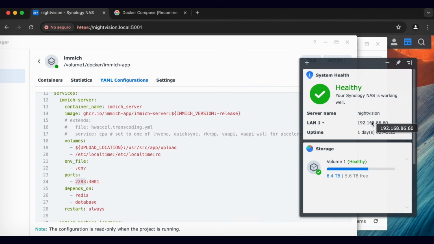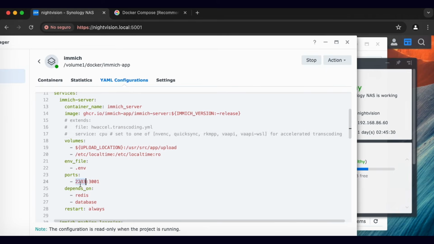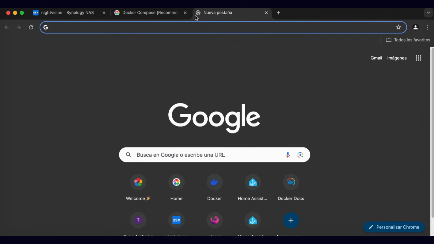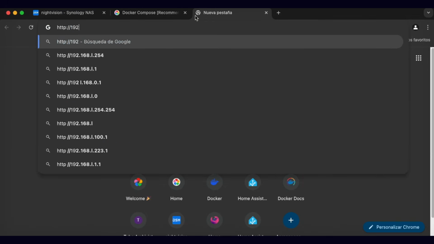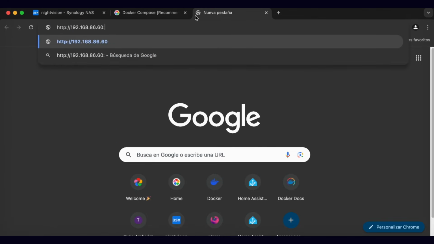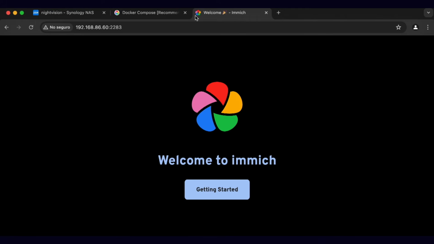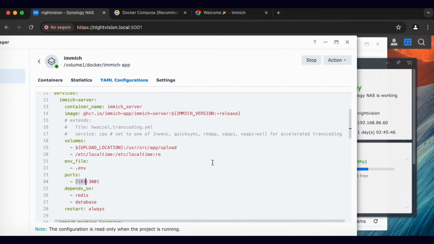So in my case, I'm going to type in 192.168.86.60:2283. So let's do that. And I need to make sure that I'm typing in http://192.168.86.60:2283, and that should bring me to Immich. And there we go. If you type in HTTPS, it will not work, at least through this method.